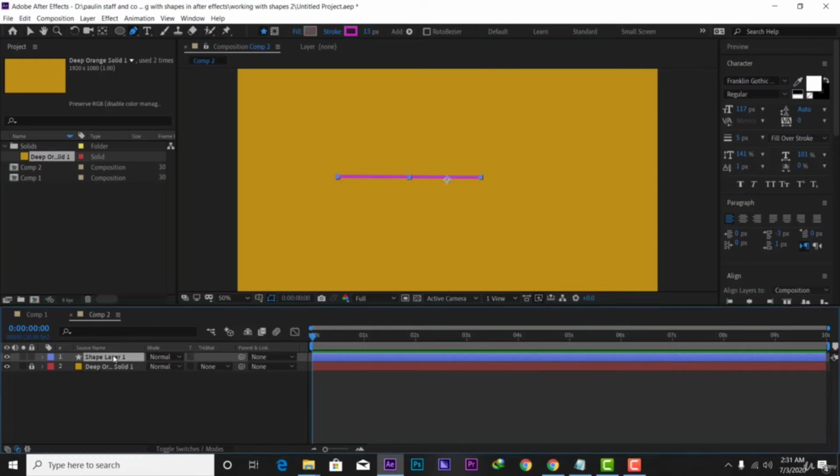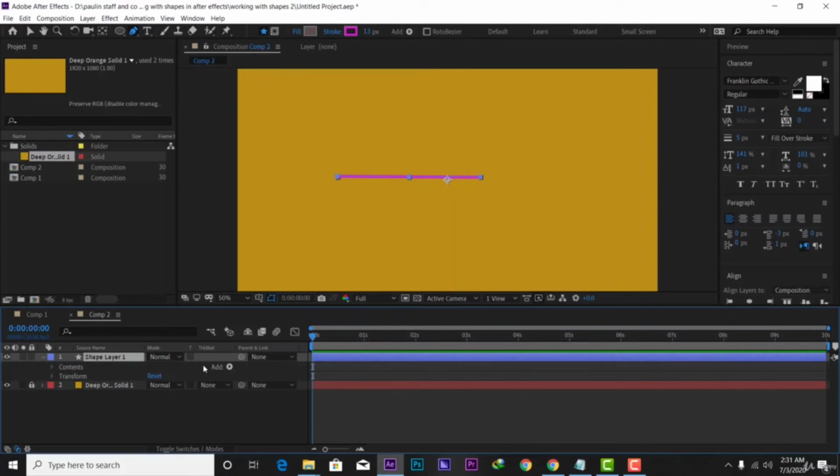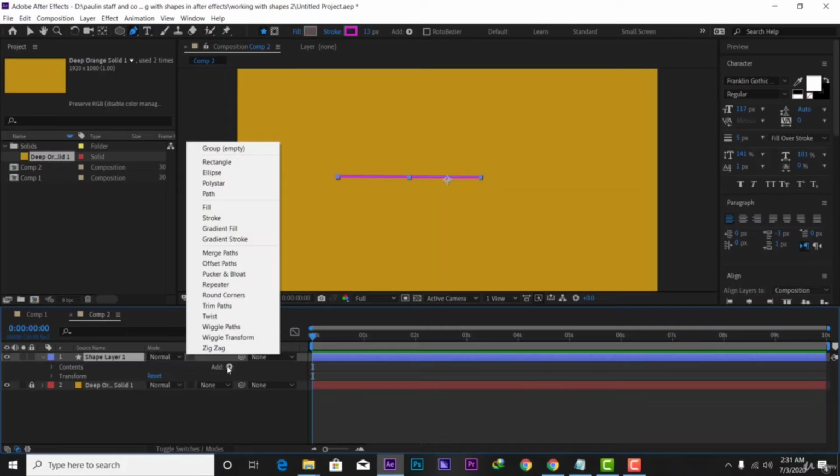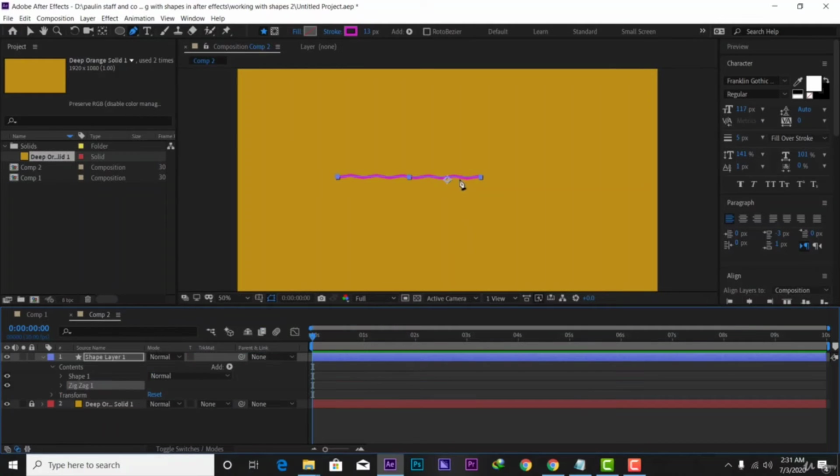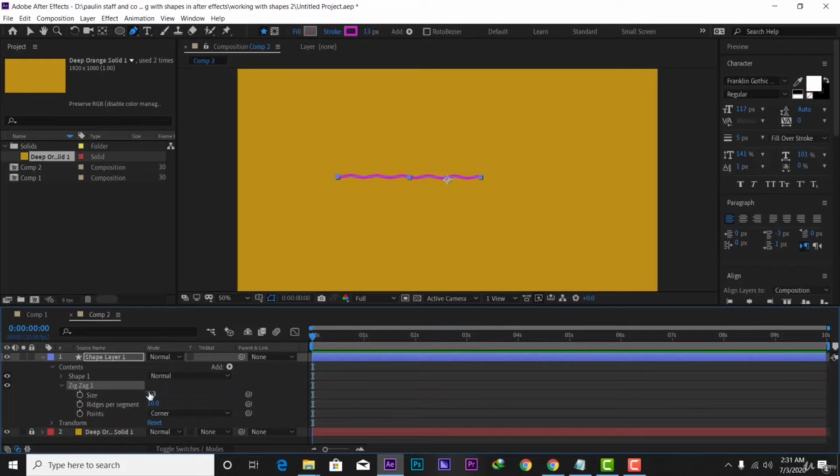So I'm going to click drop down, add. If you go to add, you can see you have a zigzag. You have to click on this zigzag. So now our line is zigzag. So you can increase the size of this zigzag like this.